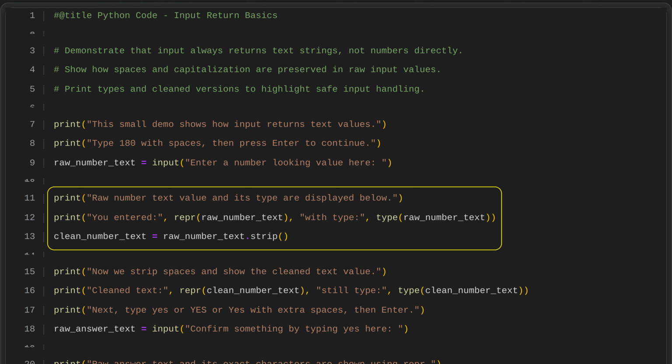After that, it removes any spaces at the beginning or end of the input and saves this cleaned version in a new variable. This trimmed text is then ready for further processing, such as converting it to a numeric value.